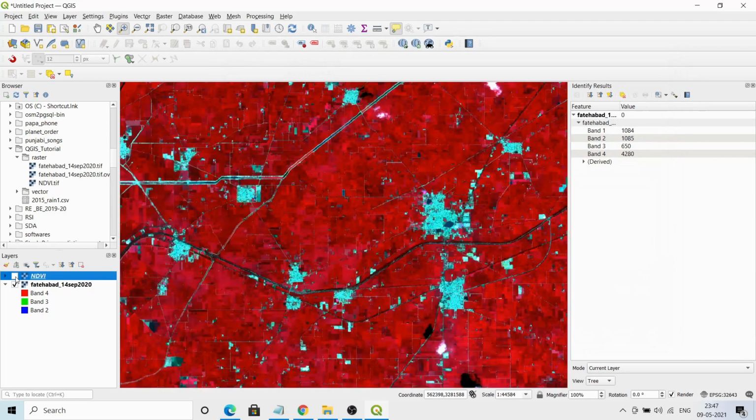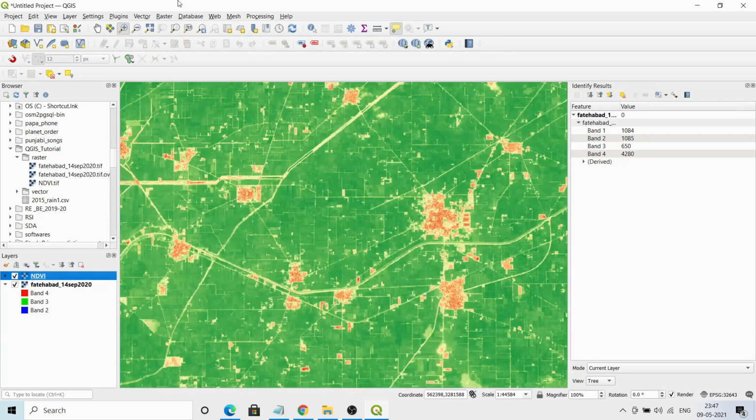As you can see, urban areas have less NDVI. Just click here. The NDVI value is 0.71. Urban areas 0.18. So you can create this NDVI image from the data using the raster calculator.